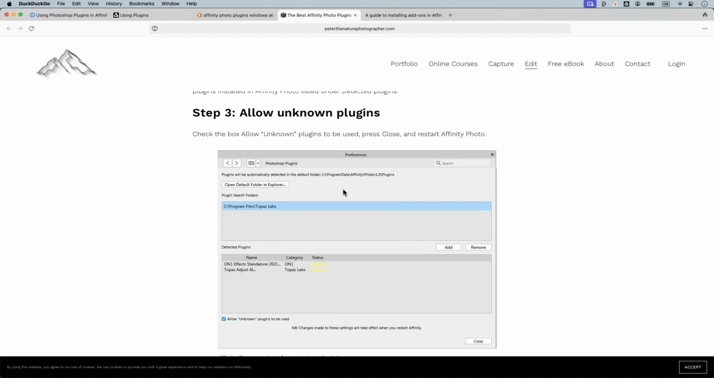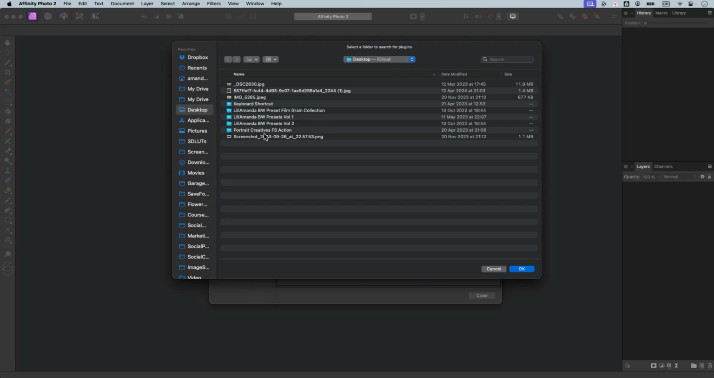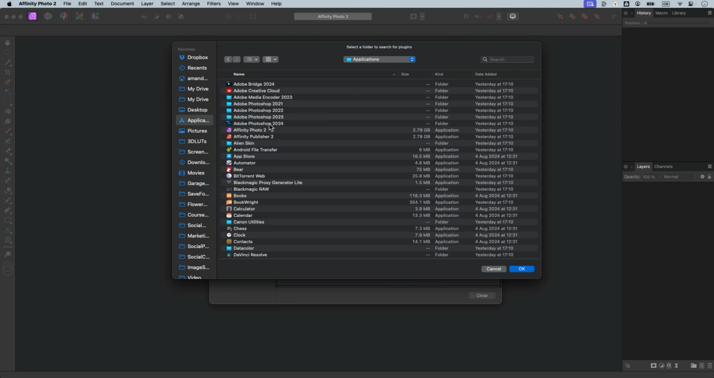So I come back to Affinity Photo, and for me it's in Applications. And these are the versions I have, Adobe Photoshop 2024. So this is my latest version. I don't know about yours. I haven't updated for a long time, but just pick the latest one to update. And then I'm going to click OK.